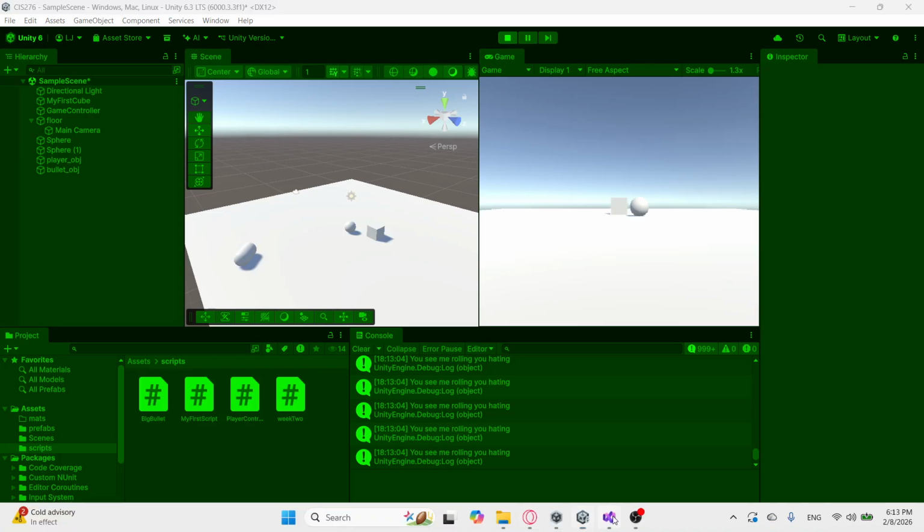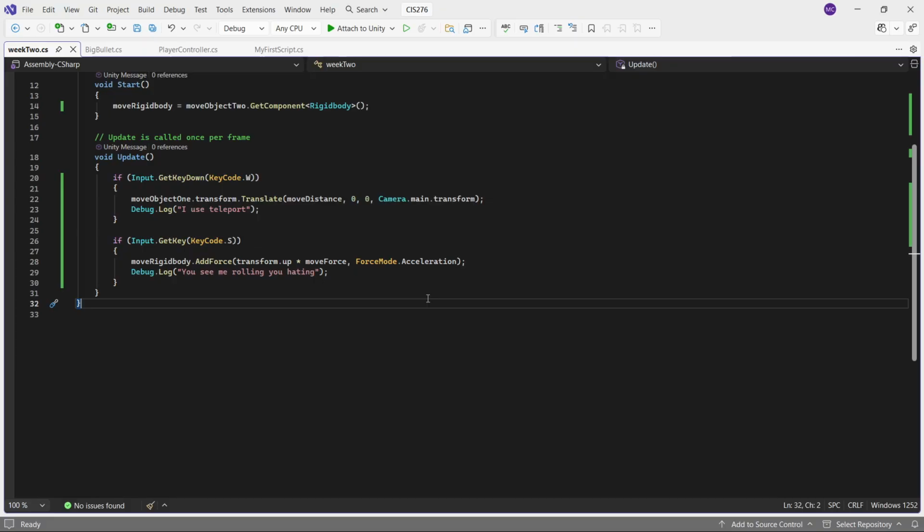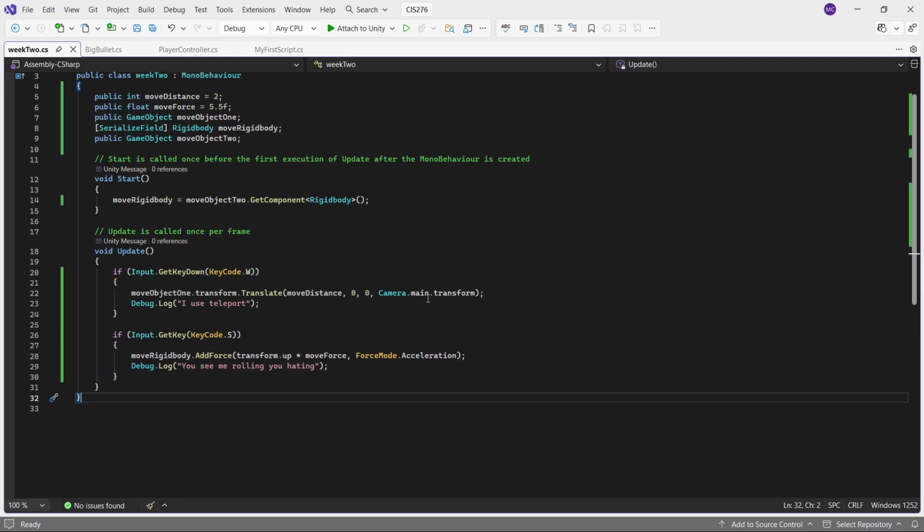Okay, so I did this. Ta-da. So I'm gonna go up here. We're in a public class of the script, week 2. We have an integer, public so it can be called from anywhere, called move distance. That is the distance that the player capsule is moving. And then move force, which is a float.